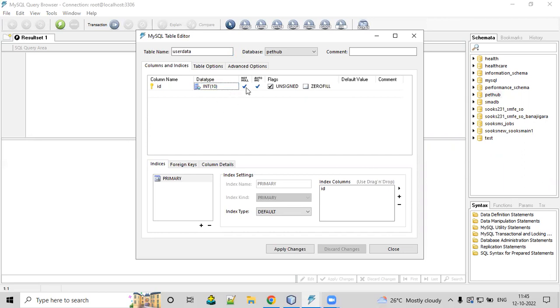Okay, and it must be not null, means it should contain some values. There should not be a null value in this column. Okay, some value should be there. That's why not null is checked. You can uncheck also, but this column I need it as a not null column. Okay, that's why I'm checking.